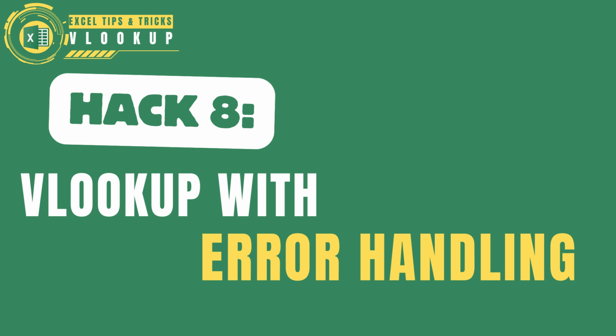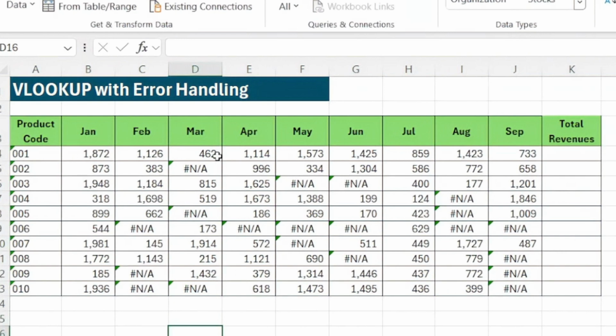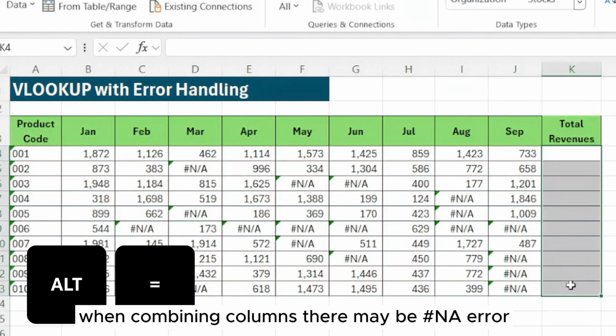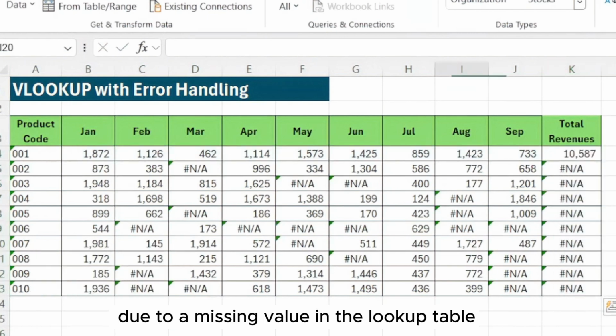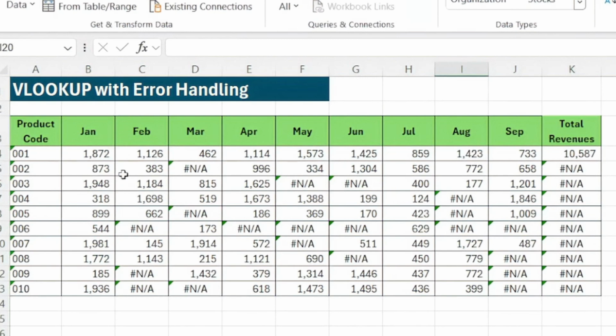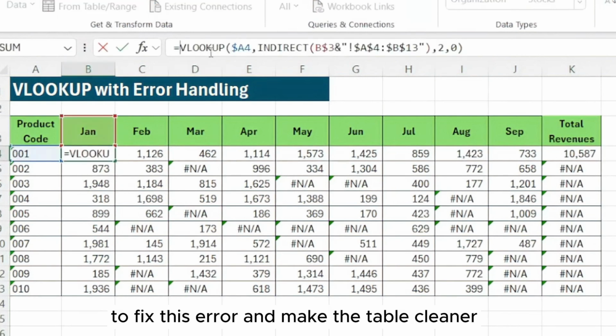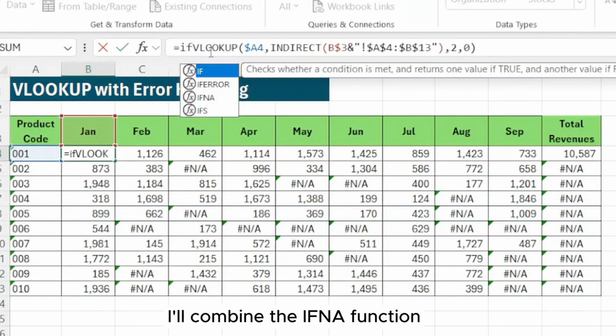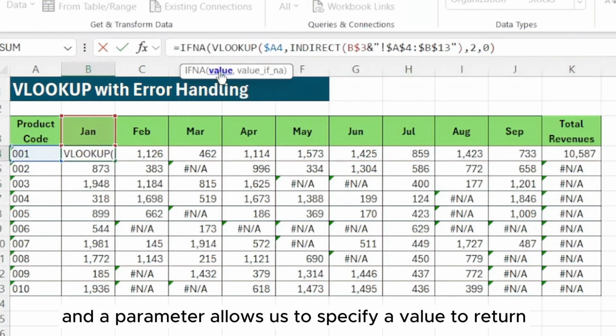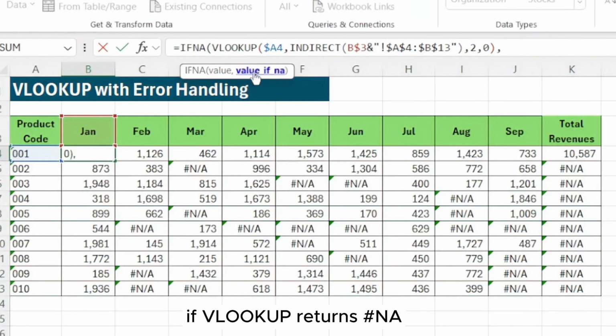Hack 8. VLOOKUP with error handling. This is an extremely simple hack. When combining columns, there may be #N/A errors due to a missing value in the lookup table. To fix this error and make the table cleaner, I'll combine the IFNA function. The value_if_na parameter allows us to specify a value to return if VLOOKUP returns #N/A. Here I choose the number 0.